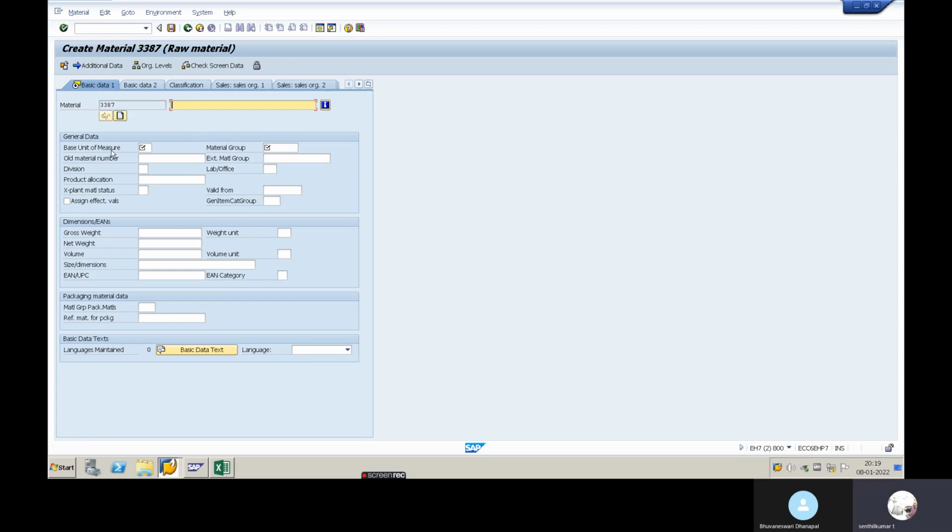Here, wherever there is an icon like a tick mark inside the box, those are mandatory fields. Without giving any input in these fields, we can't move to the next screen. These are the mandatory inputs. This is the description field. The internal number is automatically created: the material number is 3387. We need to give a description, so I will give any description.